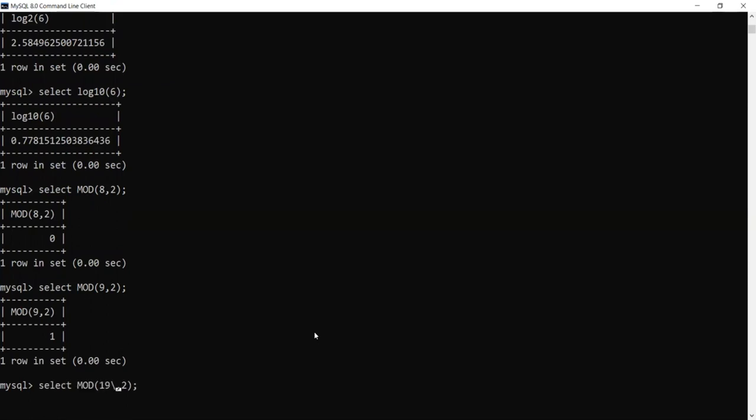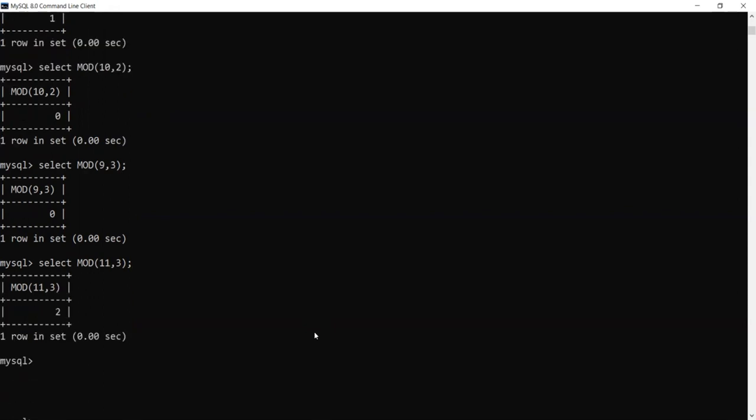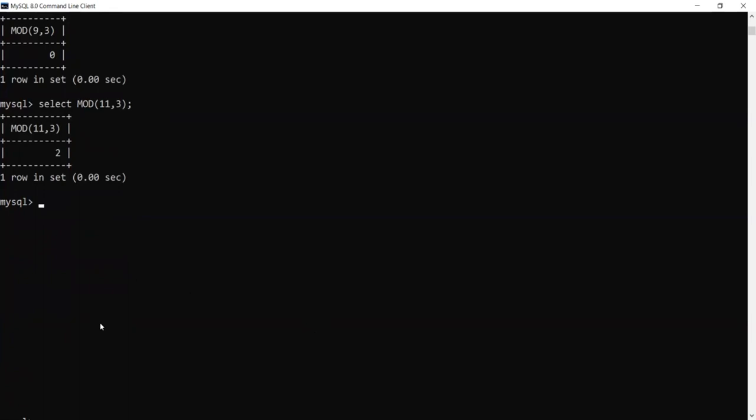10 is divisible by 2, so I should get a remainder 0. Let me try 9 with 3. 9 is completely divisible by 3, so I get 0, which is the remainder. Let's say 11 is not divisible by 3, so I get remainder 2. I hope you know how to calculate remainders, because you have already learned that in your early scholastic years. So the mod function is basically the remainder of two numbers.